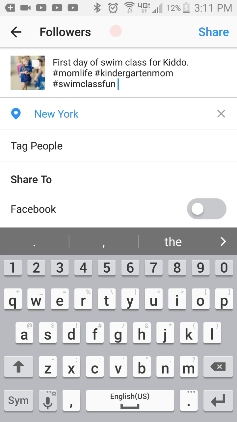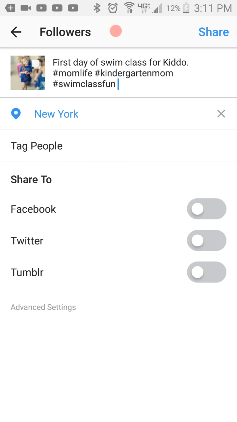How do I explain this? Okay, so people are going to search for things in their area. Oh, I just let my phone turn off. People are going to search for things in their area, and if they search for New York, I'm going to pop up in that search. So it gives you another way to be found rather than just the hashtags. So that's another recommendation.